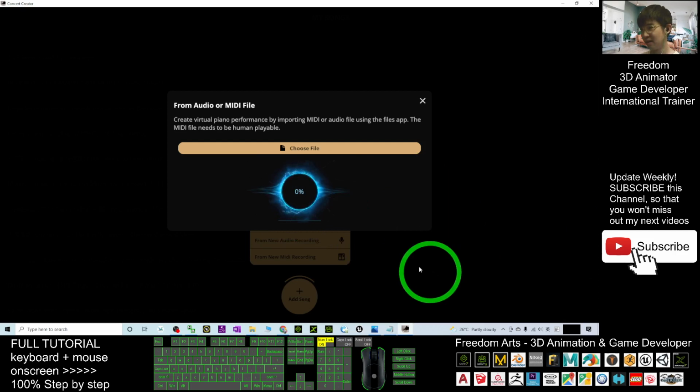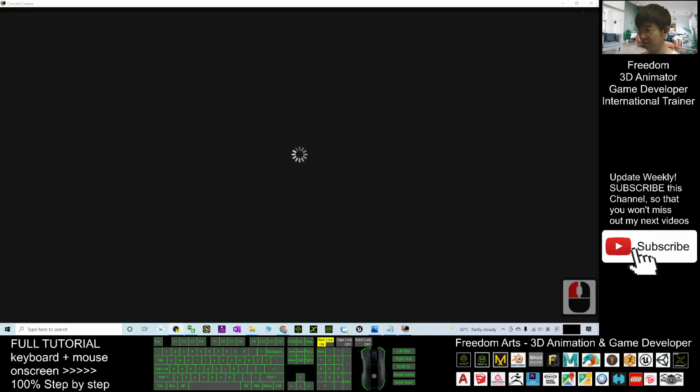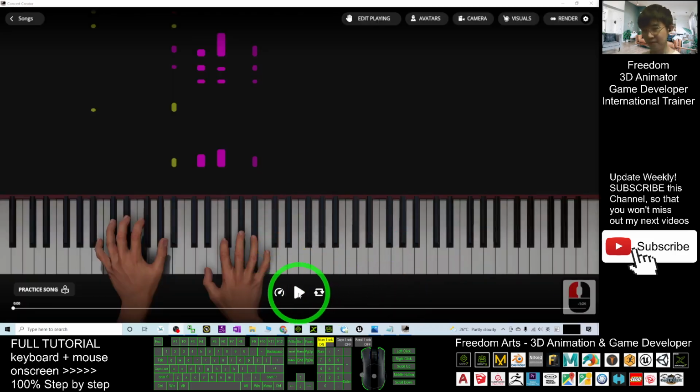Now you can see it is using the AI to read the MP3, and it is going to generate the MIDI file and also generate the piano animations. Wait until 100%. Now it's done. It keeps turning around here. You just need to wait for a few seconds. It will be ready. Now you can see it is ready. You can play.